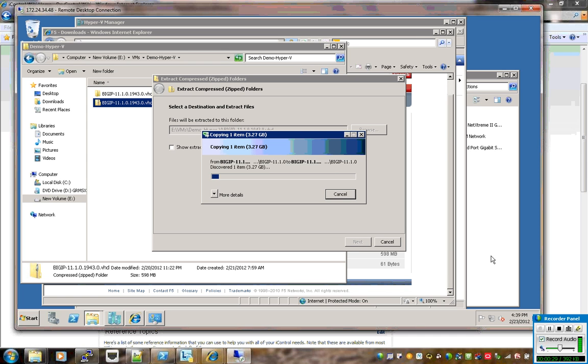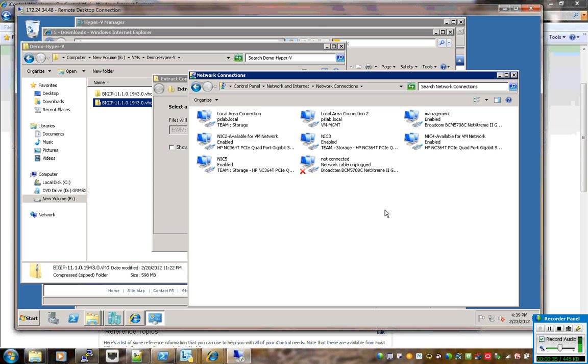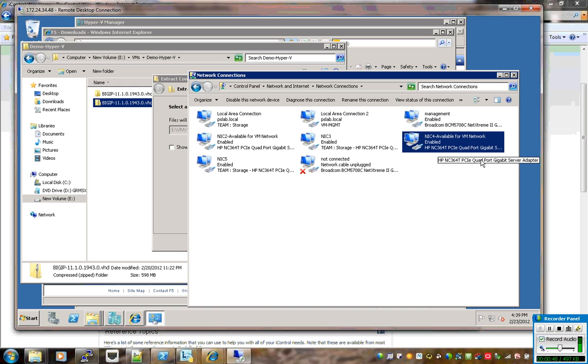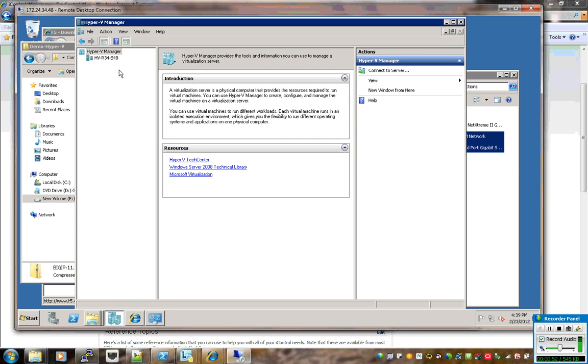And while that's happening, I'll give you a little tour of the environment. Right now I'm RDP'd onto my Hyper-V server. And this Hyper-V server has a bunch of NICs, but we're just going to use 3 of these. The 3 ones of interest are a management, an internal, and an external. And actually the internal and the external NICs are quad port trunks. So we'll have to keep that in mind when we go look at the virtual settings on Hyper-V Manager.